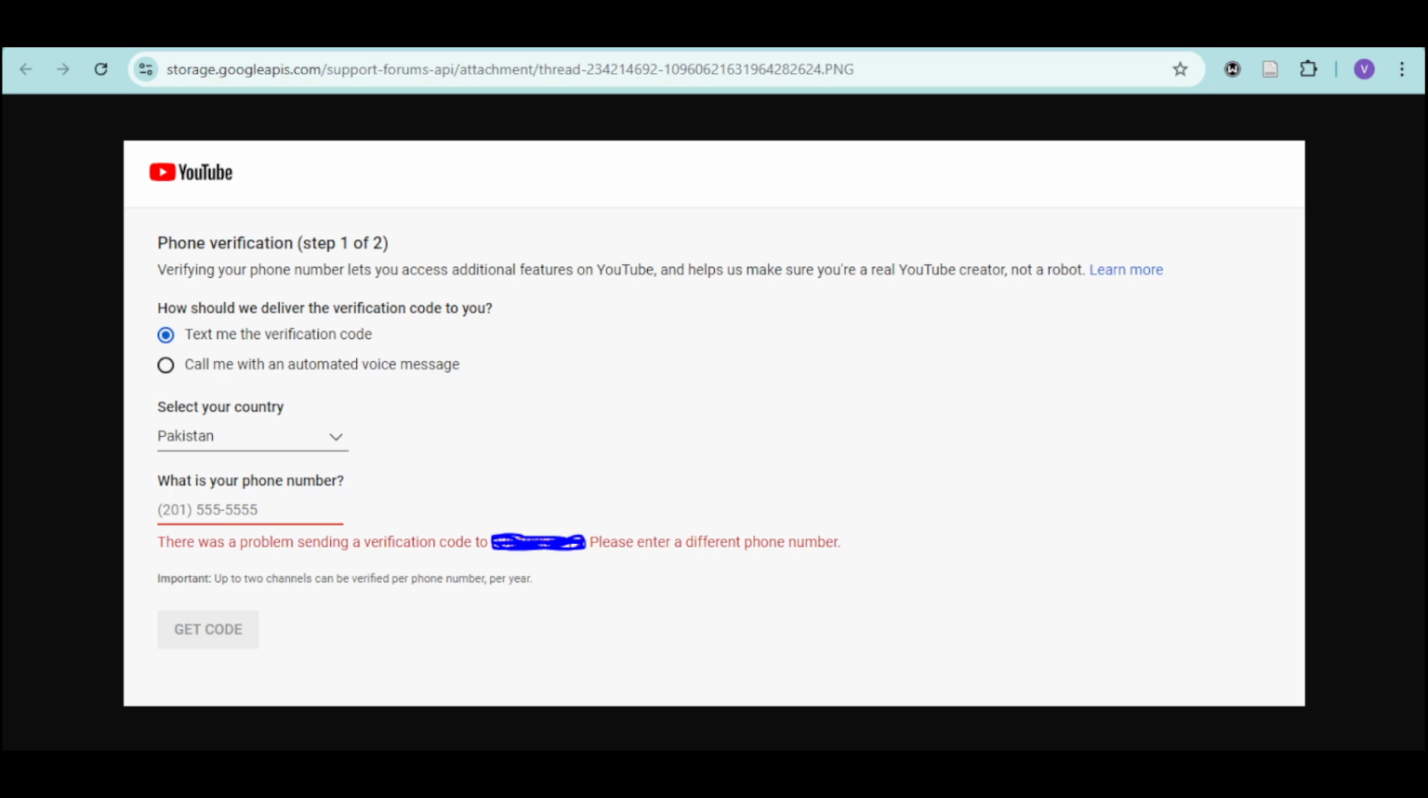How to fix "There was a problem sending a verification code to, please enter a different phone number." If you're having this kind of error, be it on your YouTube or any other application, then we will help you troubleshoot and actually fix this problem. So if you're having this issue on receiving a code, head over and try the steps that I will give you, or you can also contact the official support team of the platform you're using.